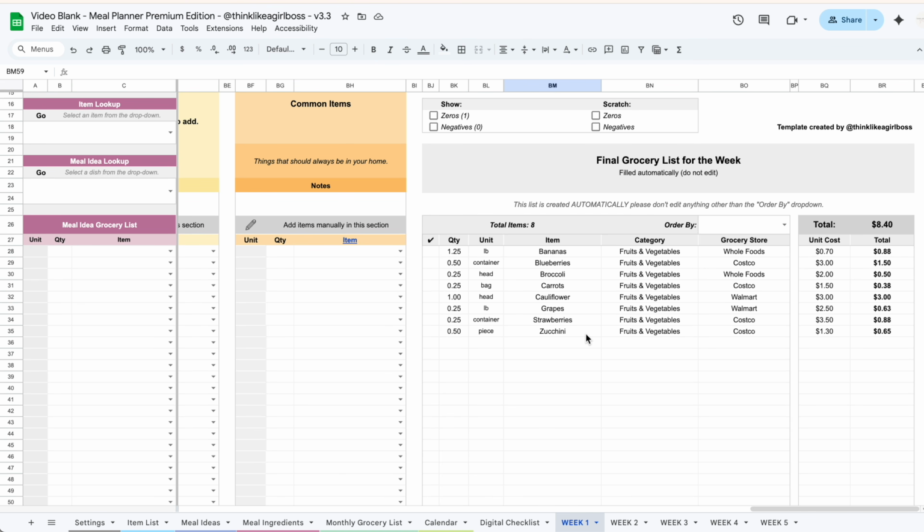So quantities for each item will be added up automatically, and each item will only appear once. The category, the grocery store, the unit cost, and the total for each item will all be shown automatically based on the information that you customized on your item list. And then you can sort the table using these drop downs over here. So you can sort by category, you can sort by grocery store, or you can sort by item name.